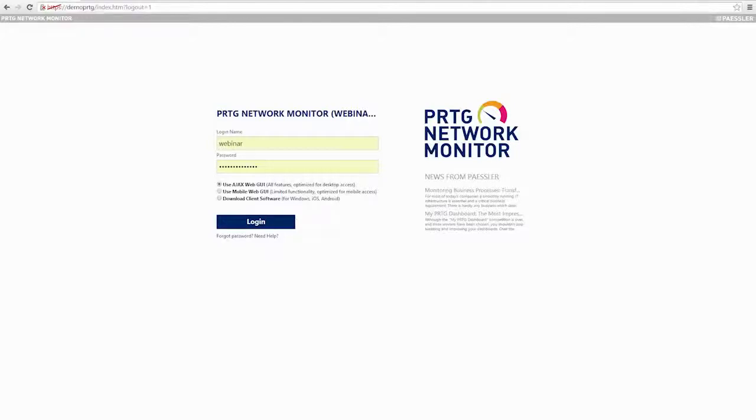PRTG is software for network and infrastructure monitoring. It uses standard protocols such as ping, SNMP, or WMI to monitor hardware, operating systems, software, and applications in your IT infrastructure. The PRTG core server includes a web server, which is the main user interface for PRTG. You connect to this web interface with your browser to set up your monitoring and to view the monitoring results.